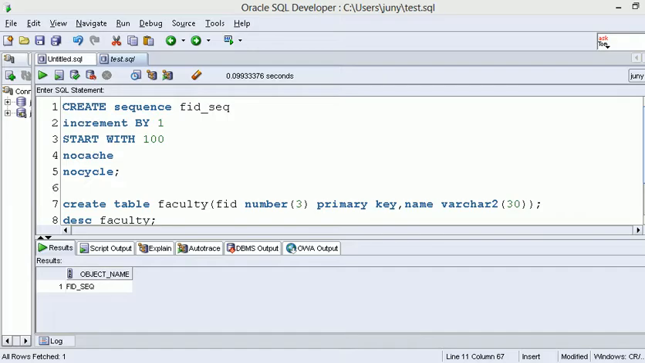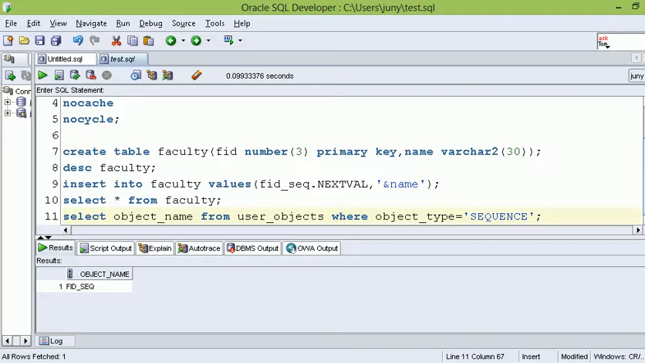And how are sequences used now? Because you have created the sequence, you create a table like faculty, for example, which has FID as primary key and name. Then I insert into faculties where you get the automatic value. You use the sequence name, FID_SEQ is the standard naming convention, with the prefix SEQ dot NEXTVAL. We have two things, NEXTVAL and CURRVAL, and NEXTVAL gives you the next value, which is automatically put into the FID.